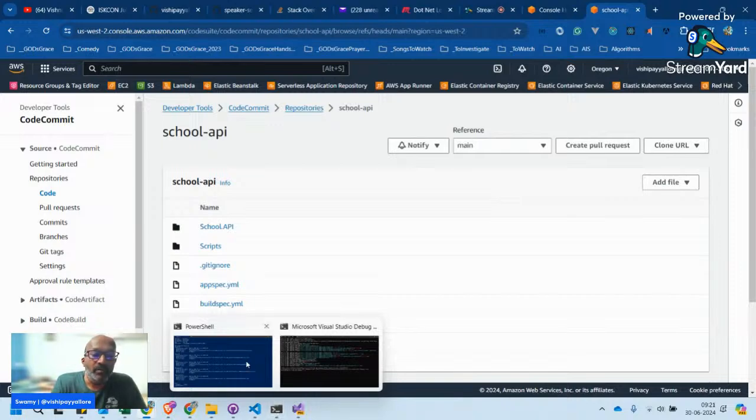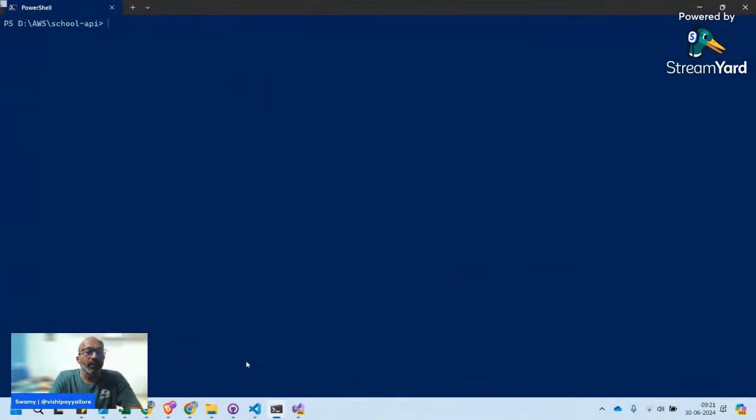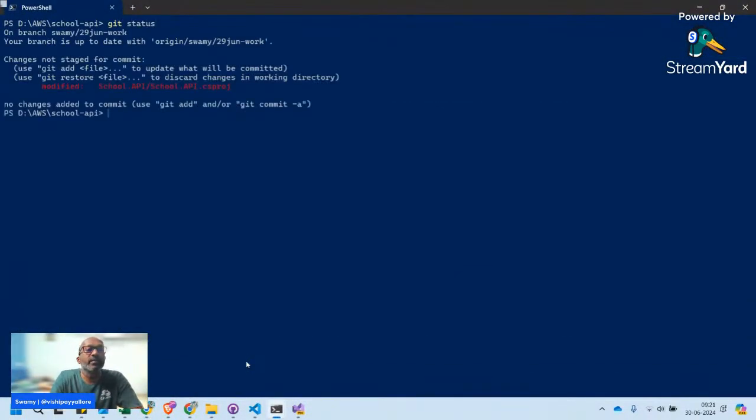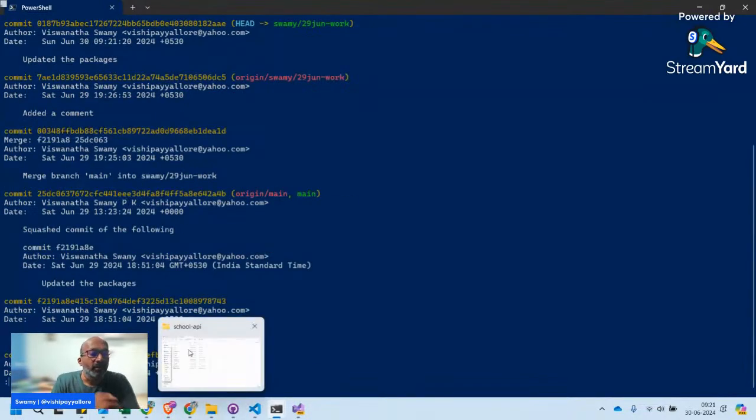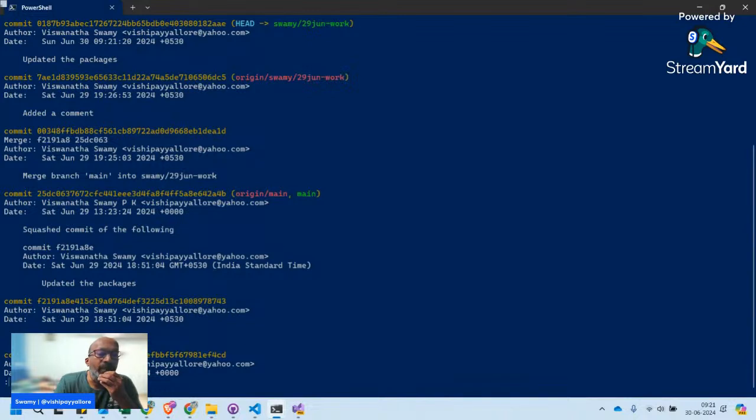So let's come back to this one and git status. We did some change. So git commit. I said that updated the packages. Okay. And now git status, it shows that, and I can say git log. It shows that updated the packages.